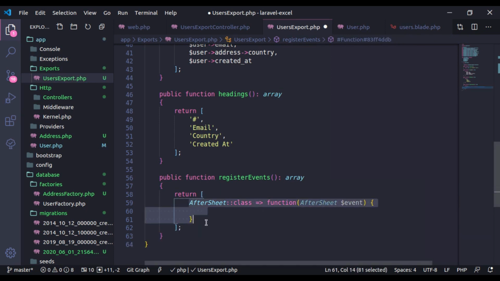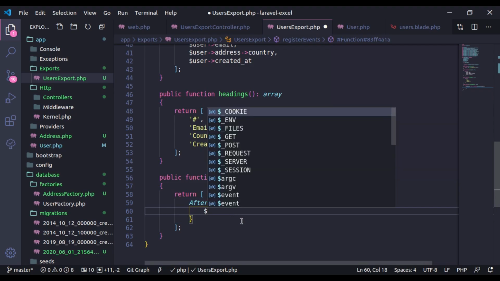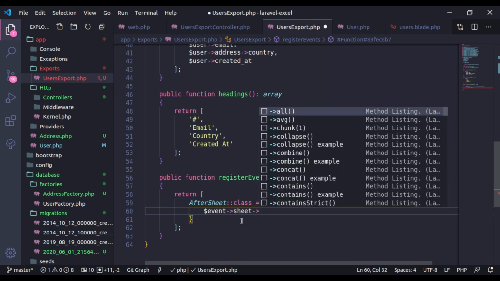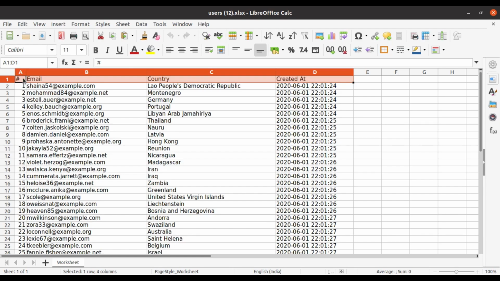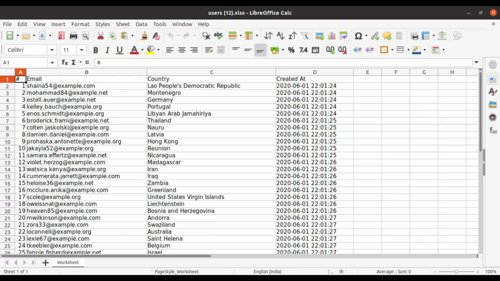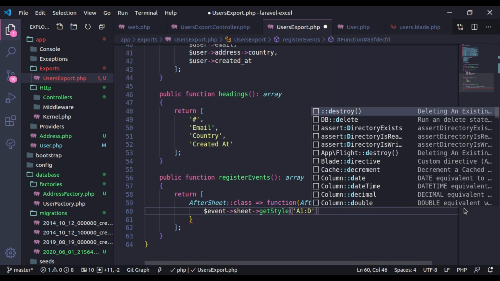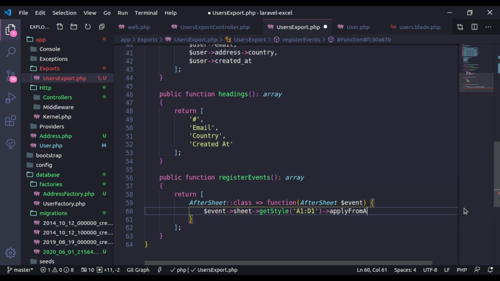Now here in this after sheet we will change the style of this heading. So for that here I'll say $event and then sheet, and then we will get the style, and in this style we will pass the cell range. In our case that cell range is A1 to D1. So here I'll pass A1 to D1, and next here we'll apply style, apply from array method, and in this apply from array method we will pass style in an array.